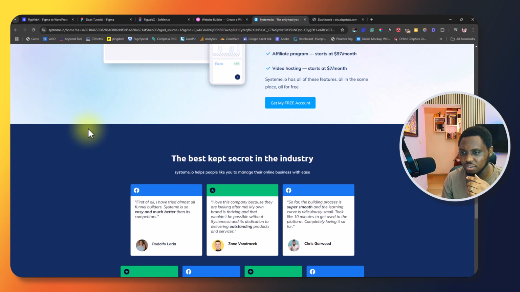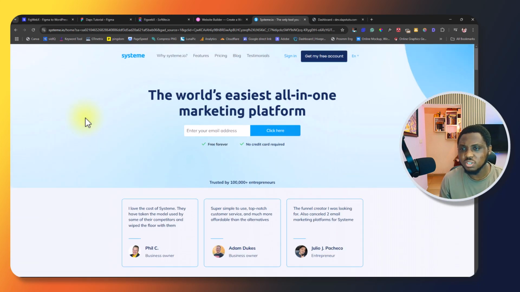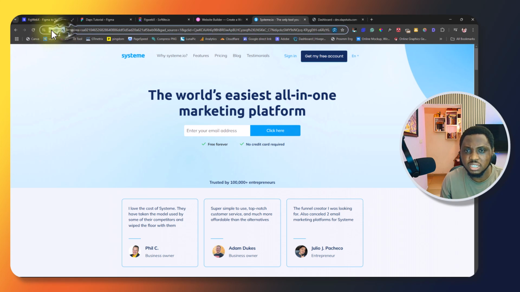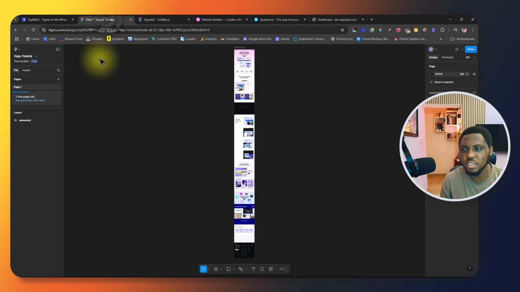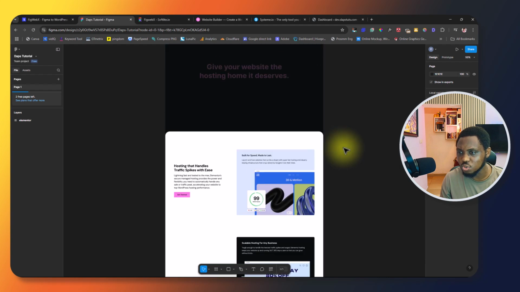This is not a very easy design to clone. But again, let's experiment with this to see if this tool is able to replicate this. I'll just copy this URL here, and now let's come back to Figma. Like I told you, I've been able to do this. Maybe we should just see what this tool is able to do for us.